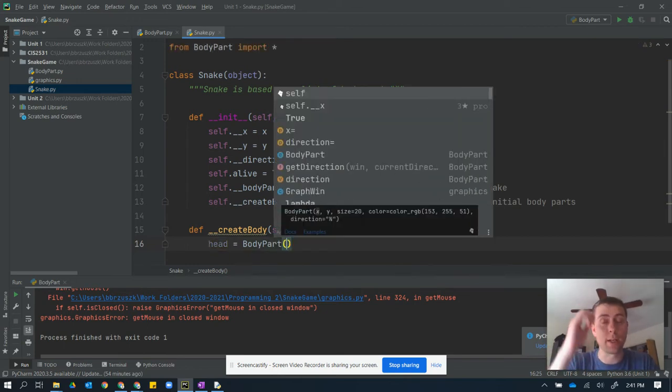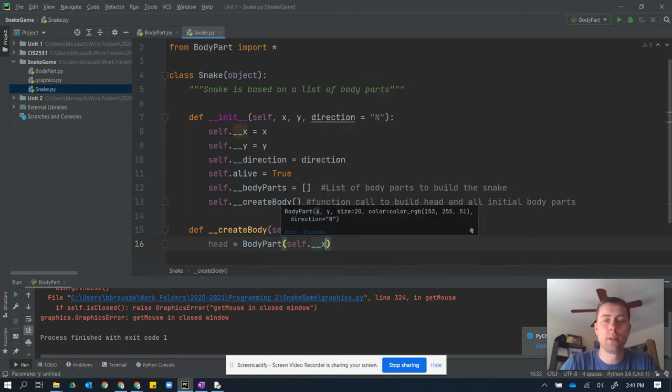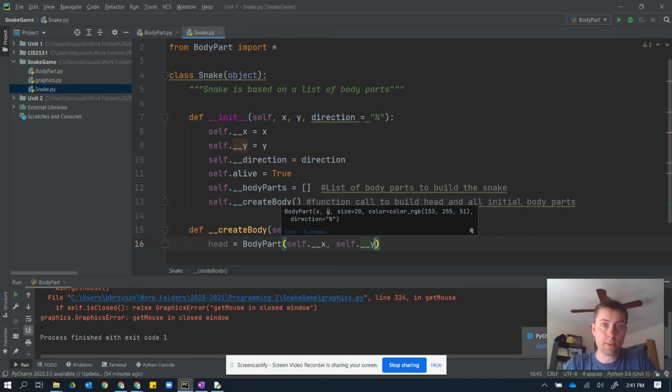Okay, to create a body part, I need to tell it where to go. So we're going to say self.x, self.y. Okay, so I want the head to be the same self.x, self.y as the snake because the head is going to be the lead piece.